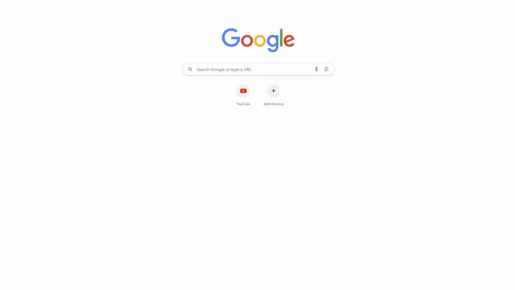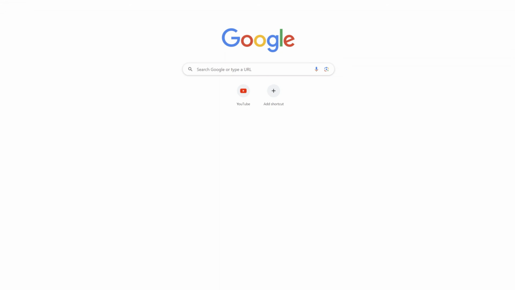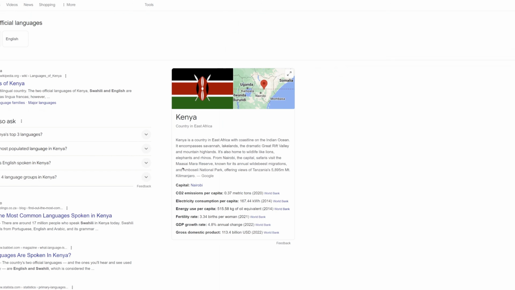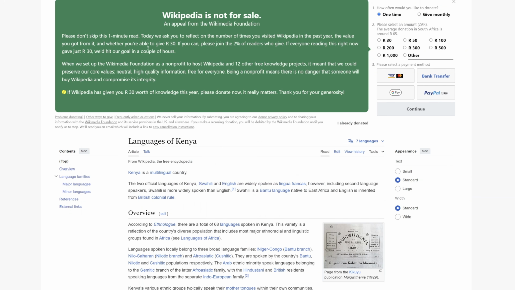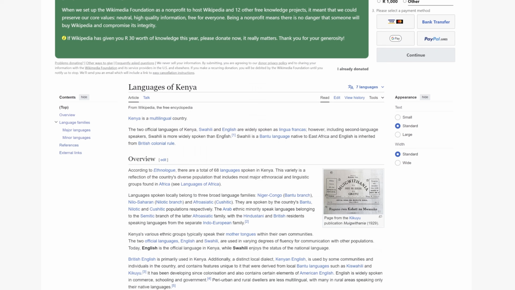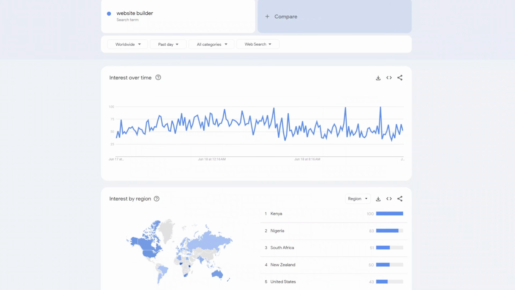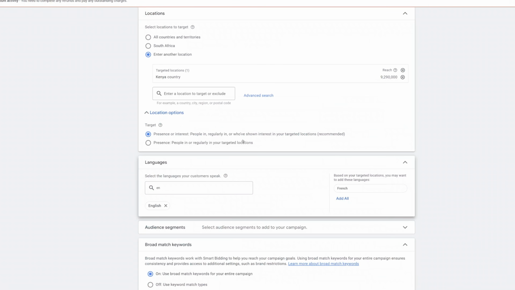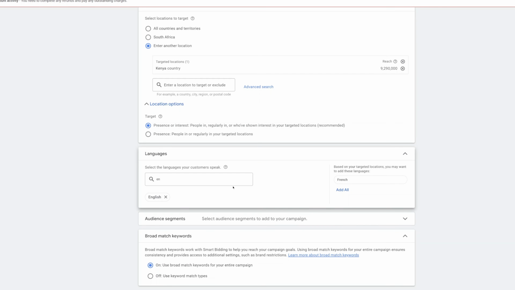What you could also do is we can go and type here Kenya most spoken language, and we could go and use their languages. So for example, the languages of Kenya. So the most spoken languages of Kenya is Swahili and English. So what you could do is you could go and run an ad in English and another ad in Swahili. And you don't have to worry. Google Ads will automatically translate for you. So even though you're setting up your ad in English, it will automatically translate that ad to Swahili.